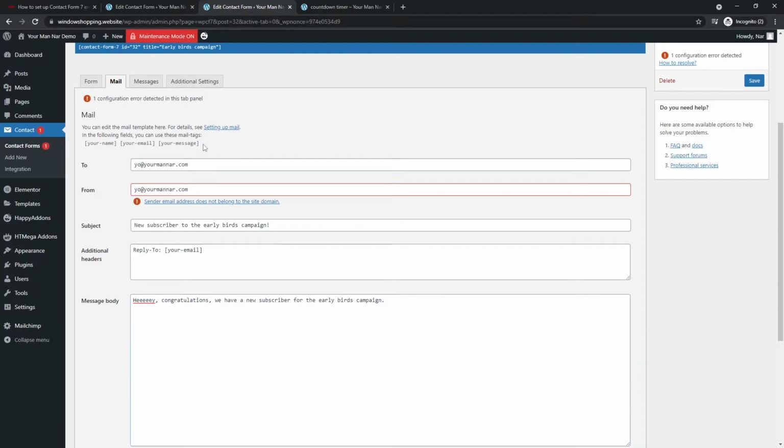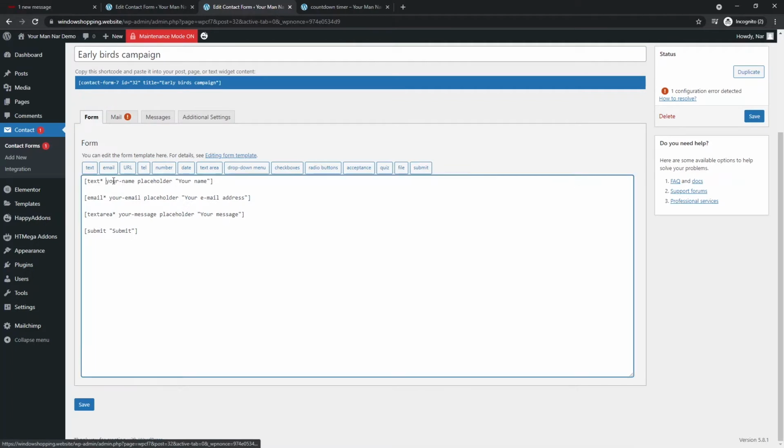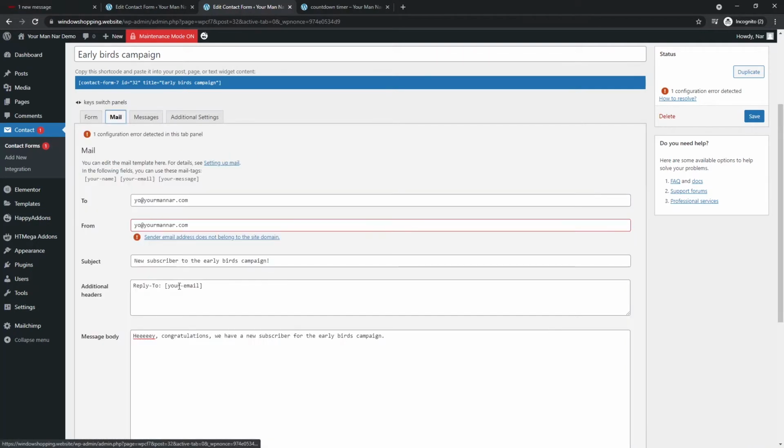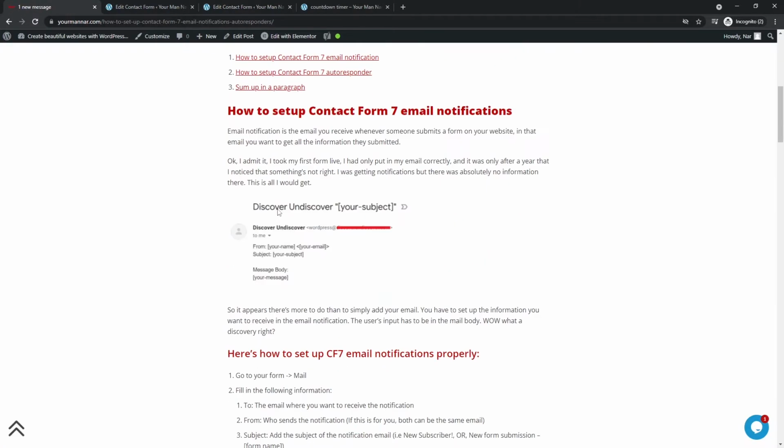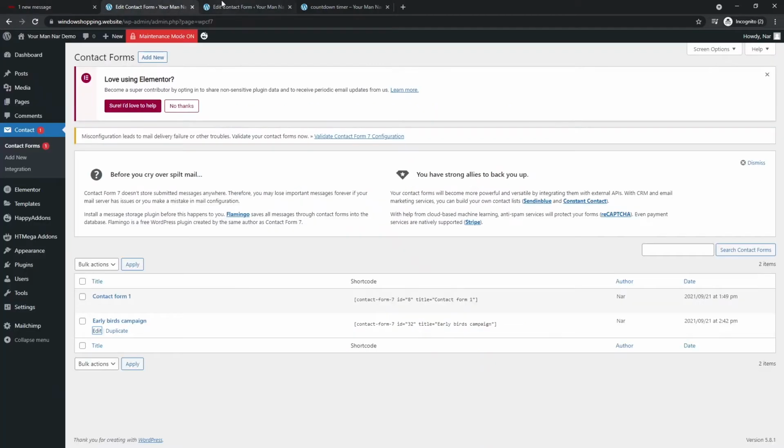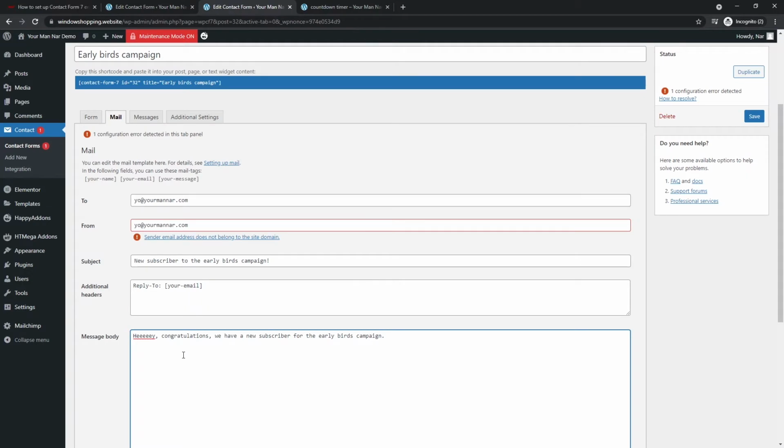Okay, now this is the tricky part. We want to add all this information. These are the variables: your name, your email, your message. These are the names you can see over here, what we added, and this is what the user is actually going to fill out. If you don't fill anything out over here, the message that you receive will look something like this: from your subject because nothing has been entered, and your message body because nothing has been entered in here.